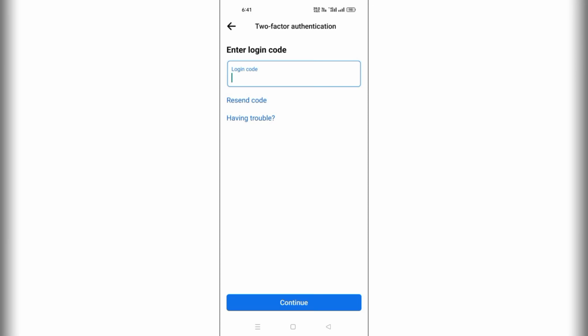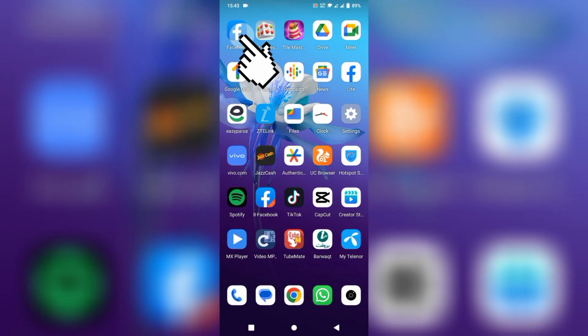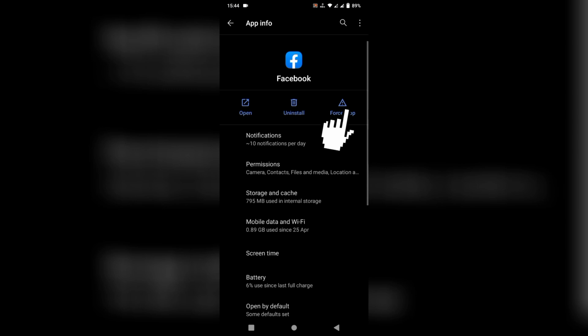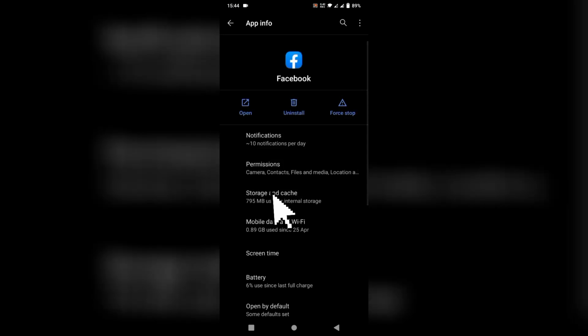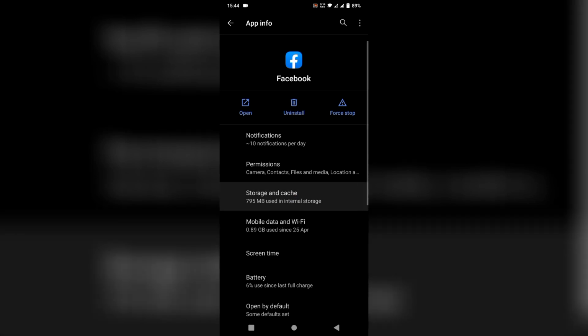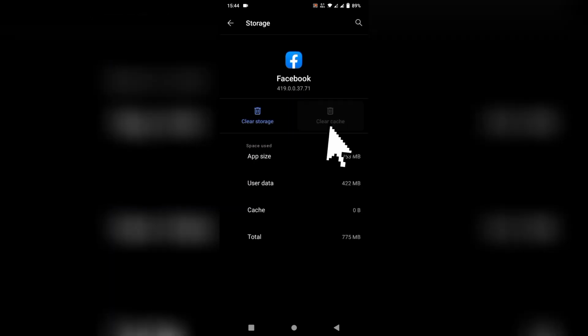In this video we will fix two-factor code or any other code not received in your phone. So let's start without wasting any time. First of all, click and hold on Facebook, click on app info and click on force stop. Okay, after this click on storage and cache and clear cache.